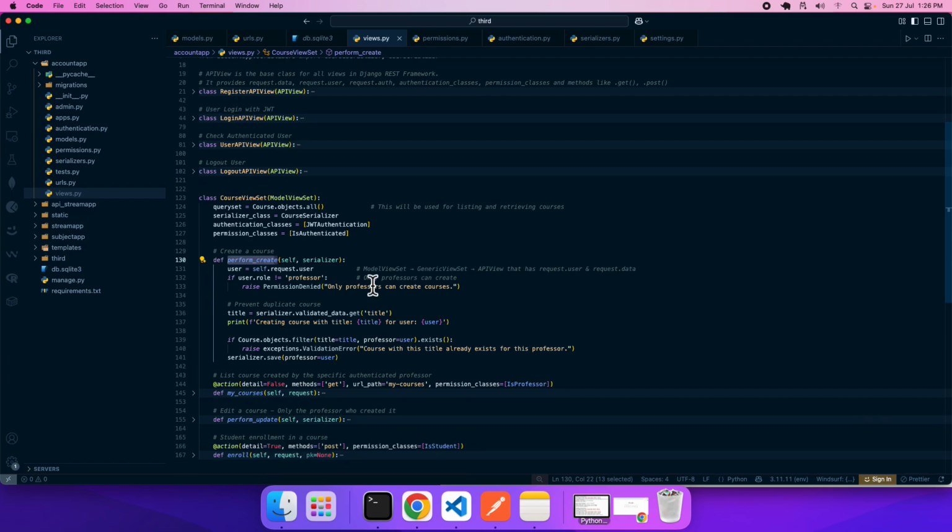What is this going to do and why is it required? It is required because we have the permission involved over here. We have to check the permission, right? So for that reason, after the serialization is done, we get the user information, that is the professor. That professor information comes over here.